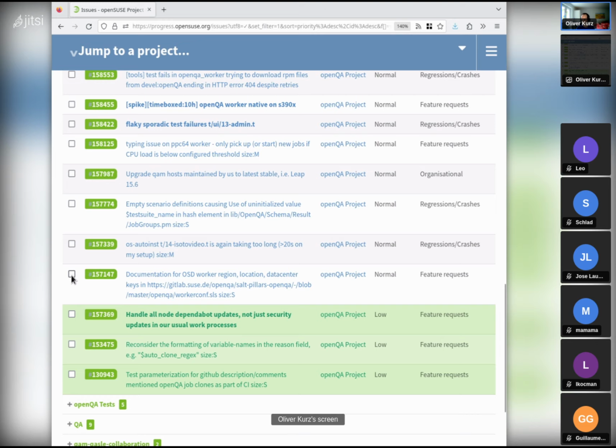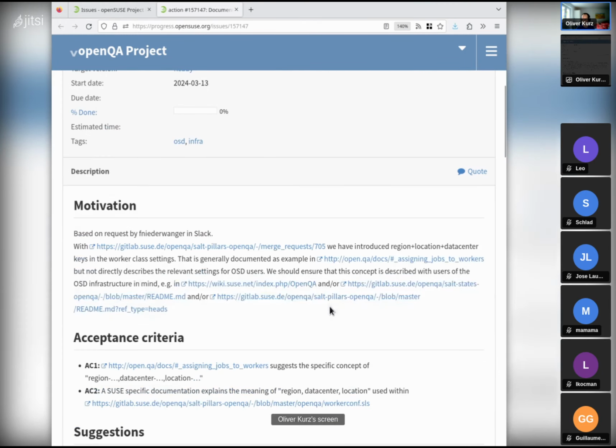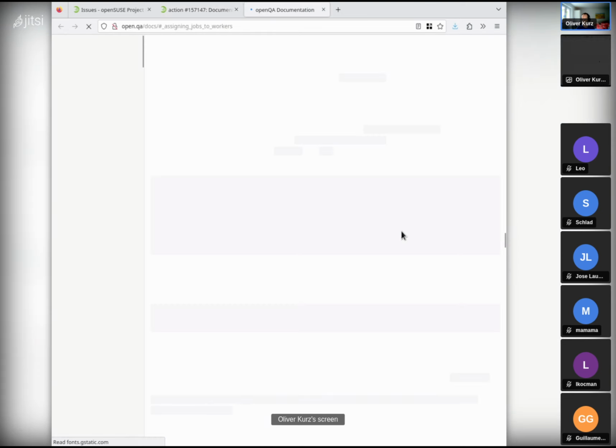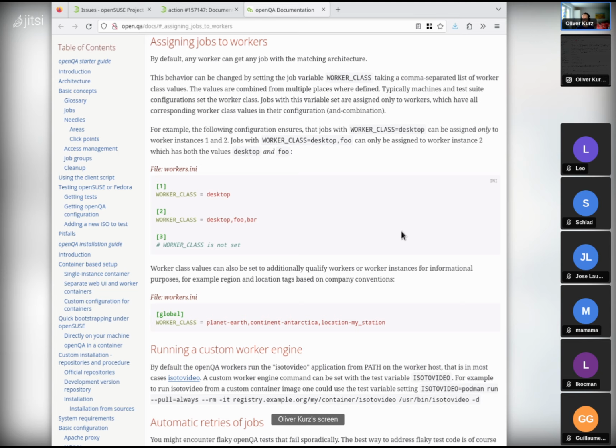What else? Documentation for OSD worker region, location, and data center. So that might also be, it says OSD workers, but it's also relevant in general. So let me just reference the OSD document related to that. If you want to assign jobs to workers, then as usual, as before, you can define a worker class like desktop, or additional ones, and select in your tests according to binding to worker class.